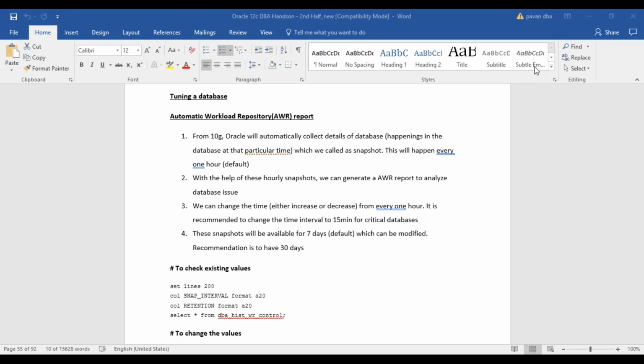So what is this AWR report? Every 1 hour, Oracle is going to take a snapshot of the database. A snapshot, in the sense, is what is happening at that particular moment in the database, like what SQL queries are running, what sessions are connected, etc. That information will be grabbed by Oracle itself.